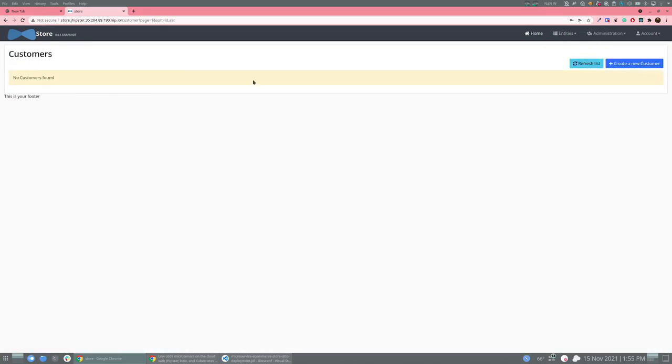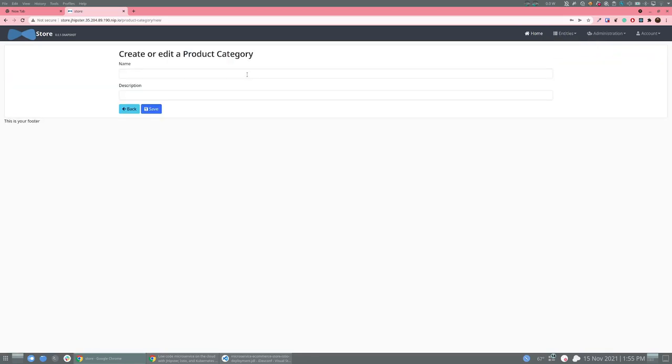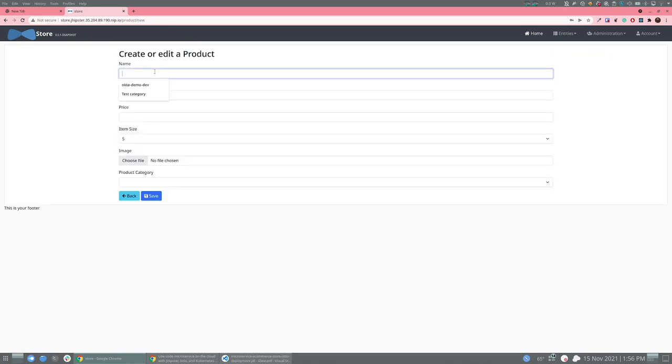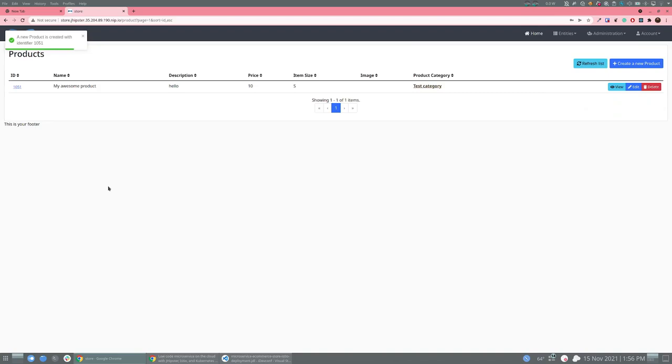So let's take a look at the entity. The customer entity is served by the gateway itself, and we also have the product entity, which comes from the product microservice. So let's try to create, we need to create a product category first. So let's try to create a product category. Okay, save. As you can see, we have created a category, and we can also just create a product using that. You can upload images if you like, but I'm just going to skip that.